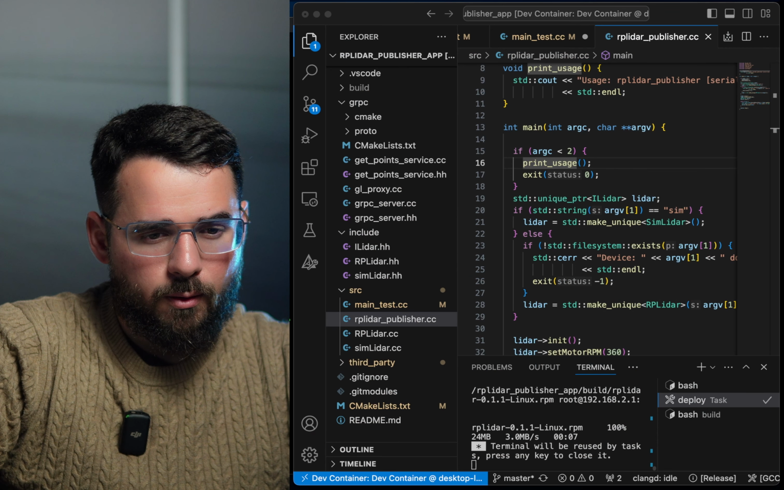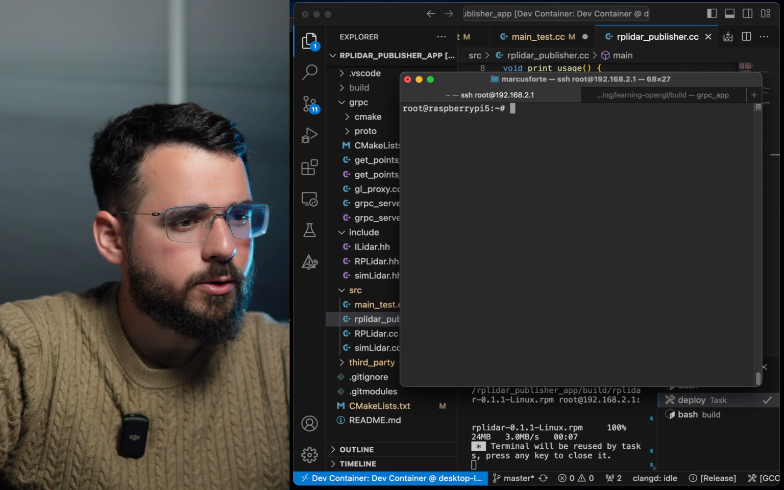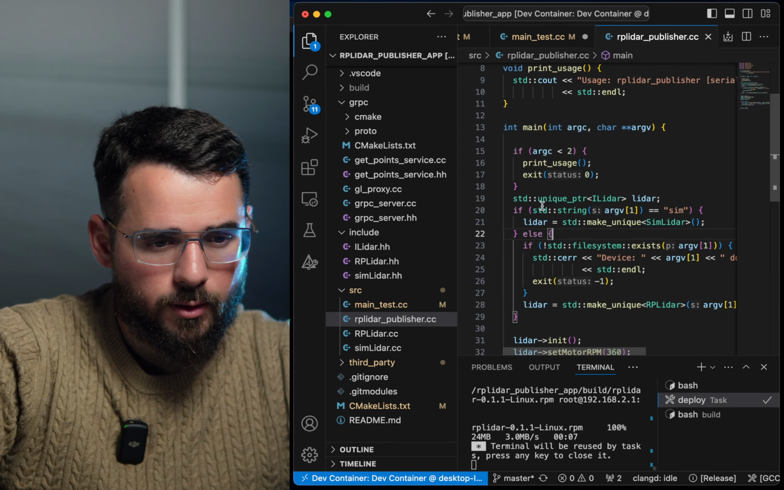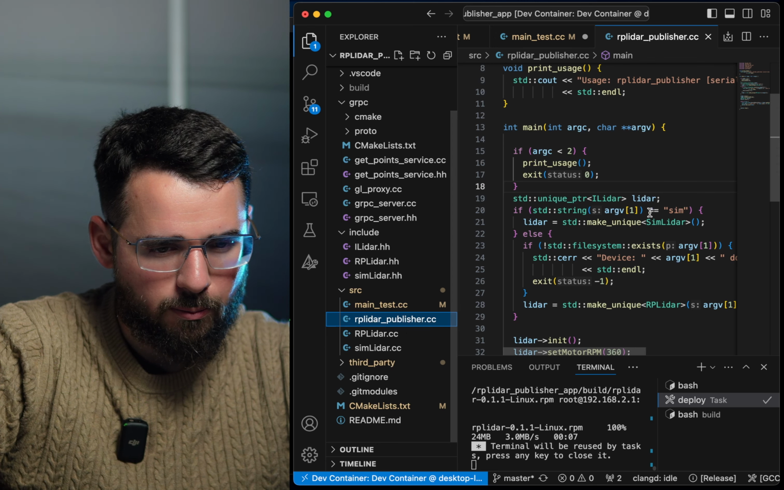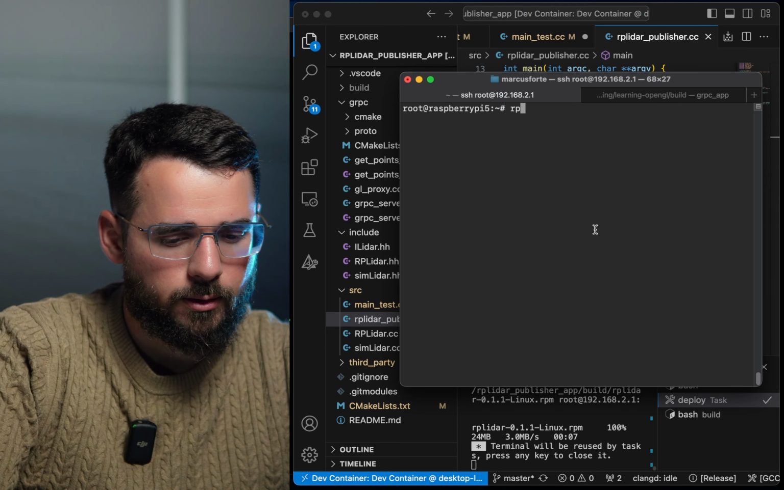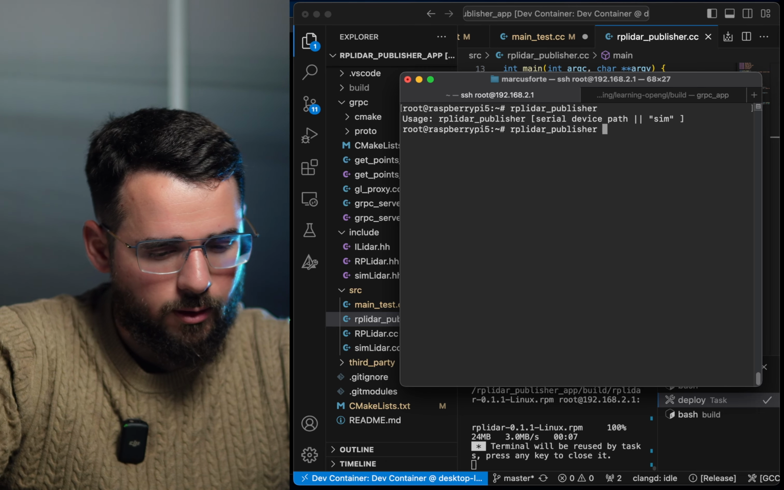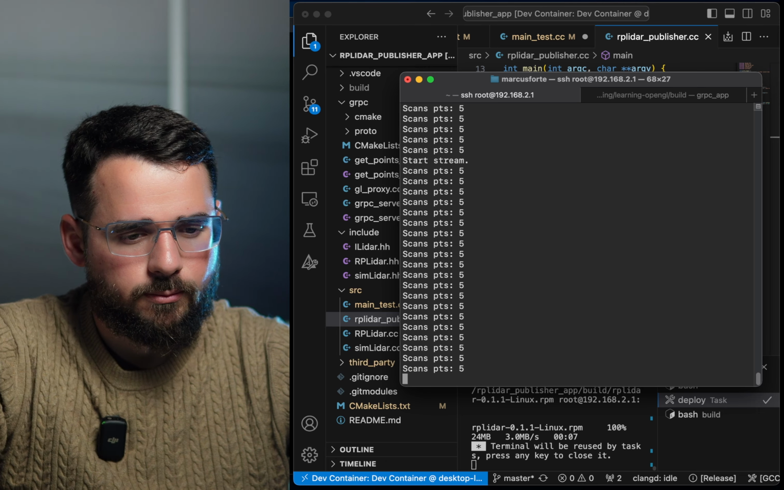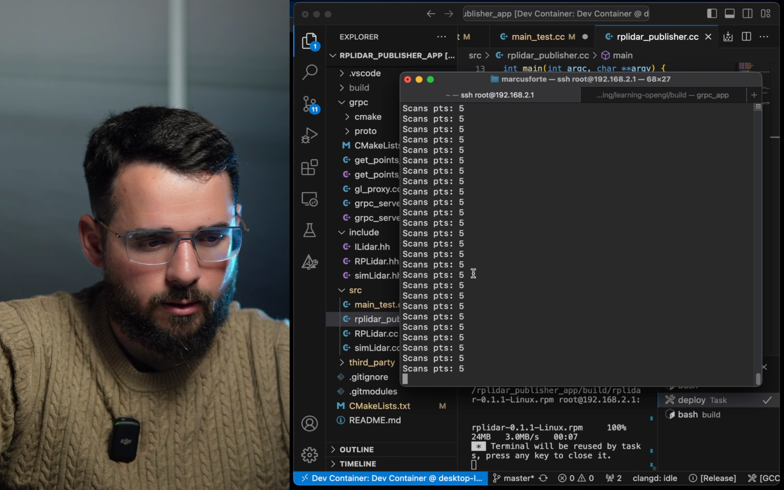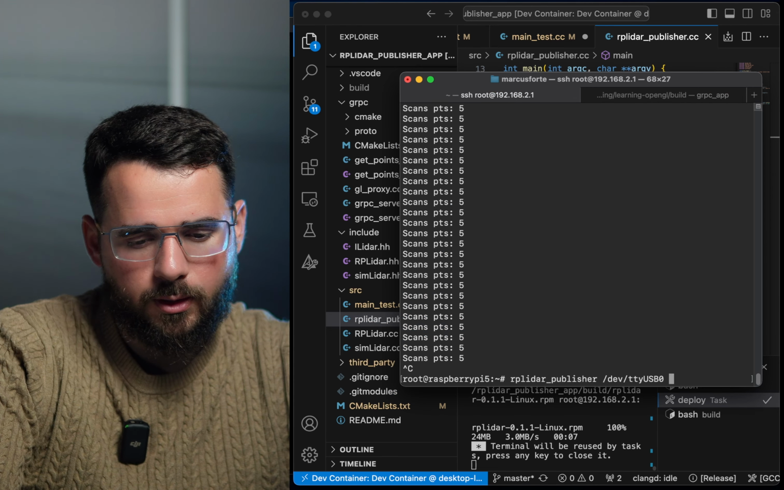I have already compiled and deployed to the Raspberry Pi. All I'm going to do is open the terminal and call this executable, the RP Publisher app, which is the high-level usage of this RPLidar SDK. If I don't give it arguments, it's going to complain. It works with the simulator, which simply spits out a few points, or I tell it which device is connected, just like that.